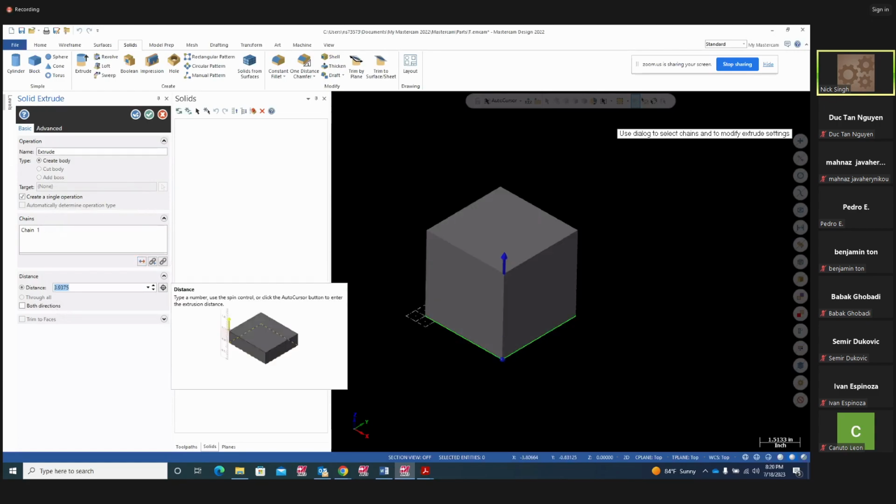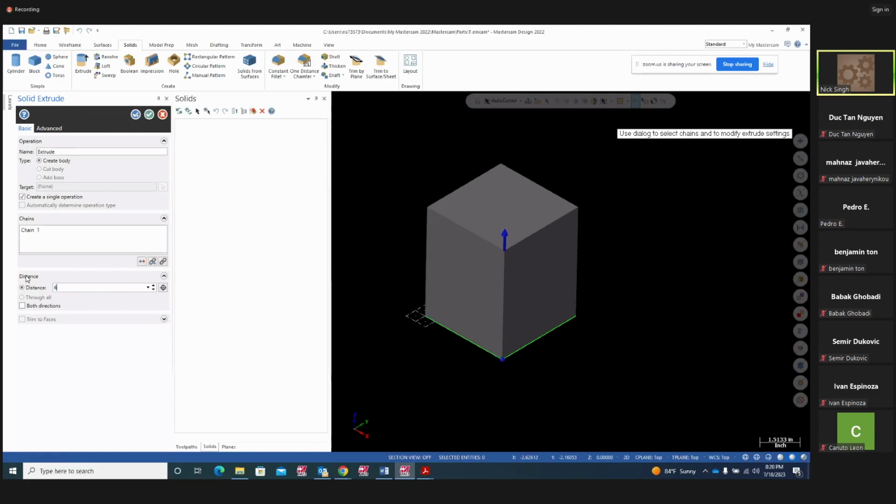And here you can select your thickness or the distance, how much you want to extrude. You want to go 5 inches, you can go 5 inches. You can go 6 inches, you can go 6 inches. Say I want 4 by 4. Here's my square, 4 by 4.